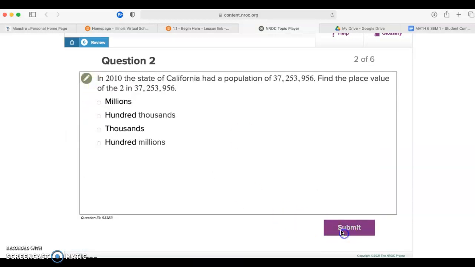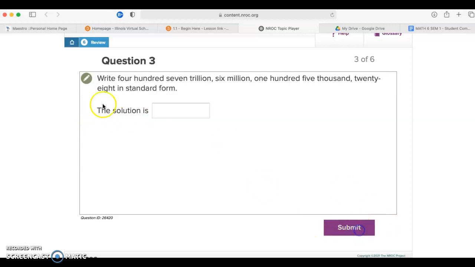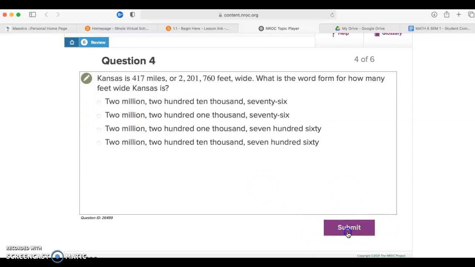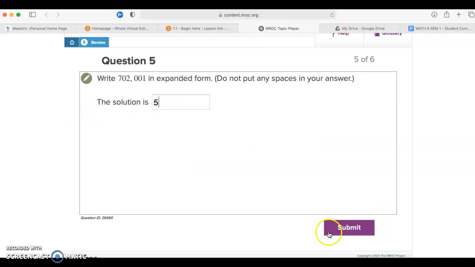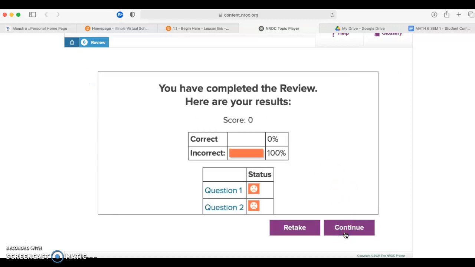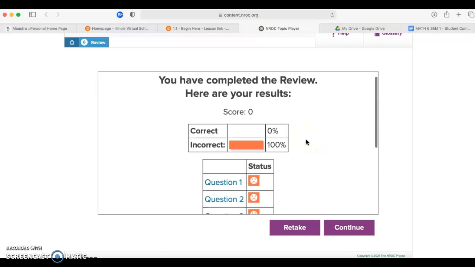And for the sake of this, I'm just going to quickly hit things here and I'll show you what we get for the score. So I'm doing very poorly. So submit. It is thinking. Okay, so I got none correct because that's how quickly I went through. So note to self, don't do that.